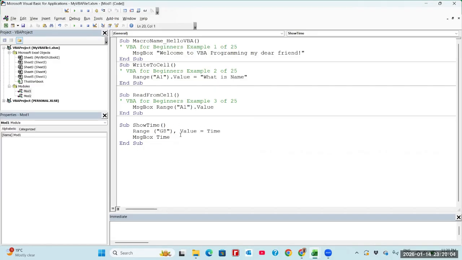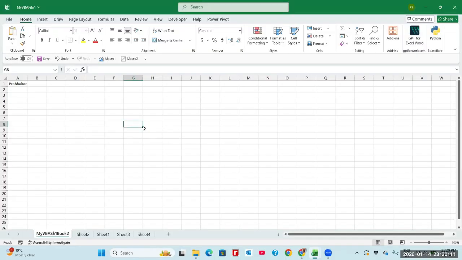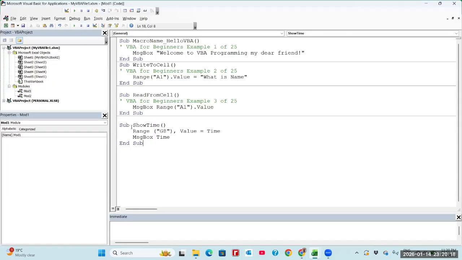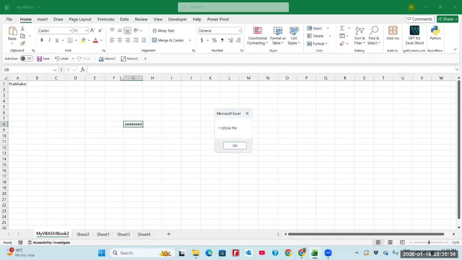So now it is automatically adjusted and some spacing is created. Now if I run this, will it go and create the particular time in G8? Let us see. I'm just going to run this now. Invalid use of property, it says, because Range G8 dot Value, instead of that a comma was there. Okay, now it will be created like this. Run. Yes, 11:20 p.m. is there.